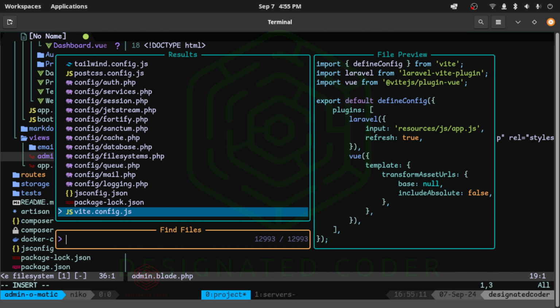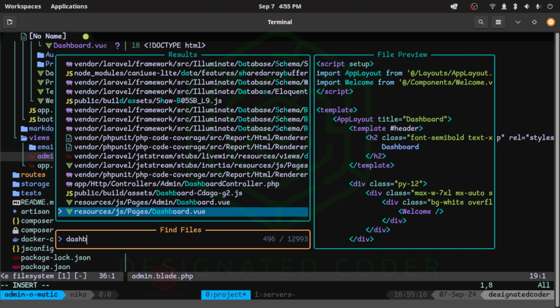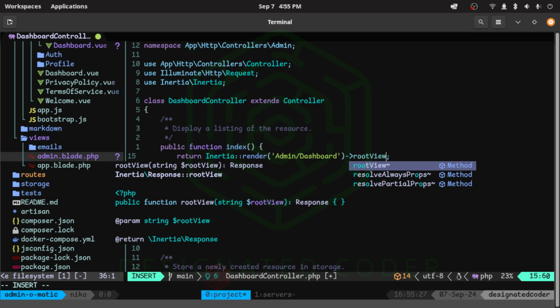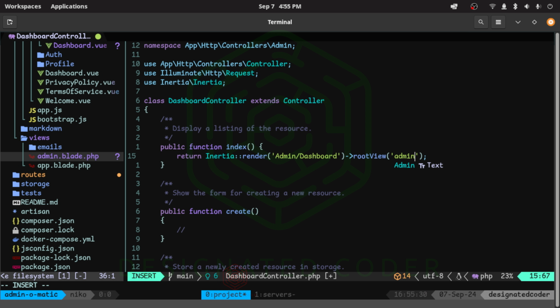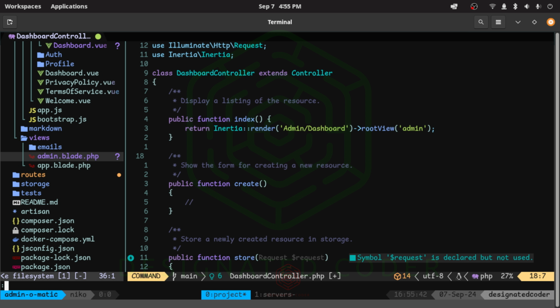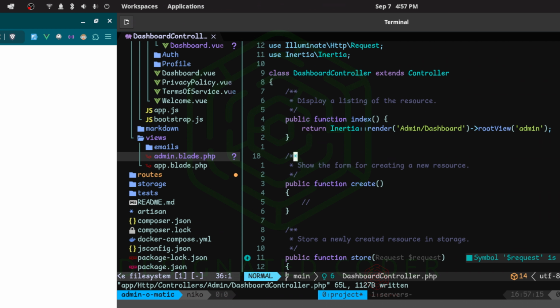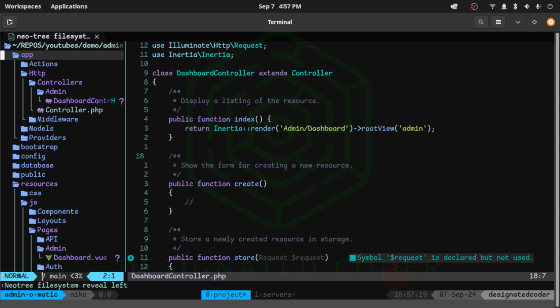To tell the route that we need that, let's go to the controller. And instead of just returning it here, because the default is app, we can do root view. And this one we're going to call admin, which means that it's going to be leveraging this admin.blade.php instead of the app.blade.php. Hopefully it should still work without an error. I'm going to go ahead and refresh it just to be sure. And as you can see, everything is still the same, but right now we have a different entry point for this admin panel.